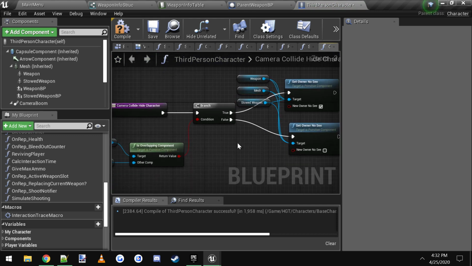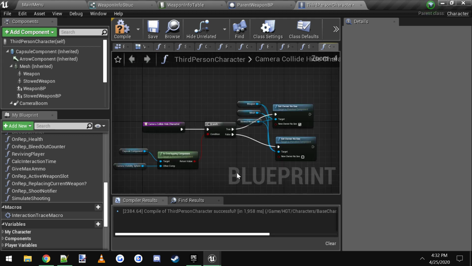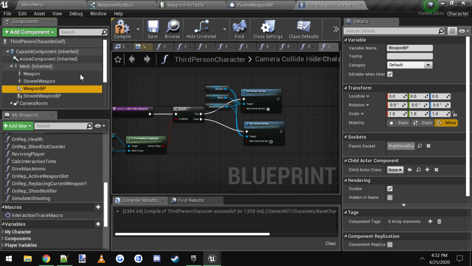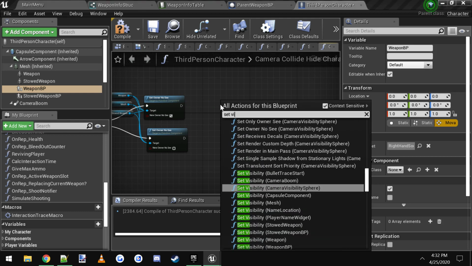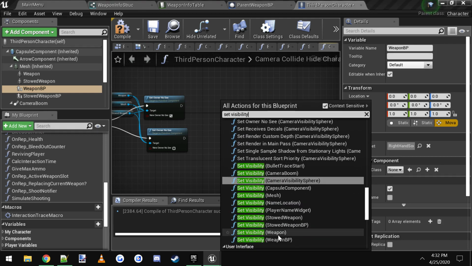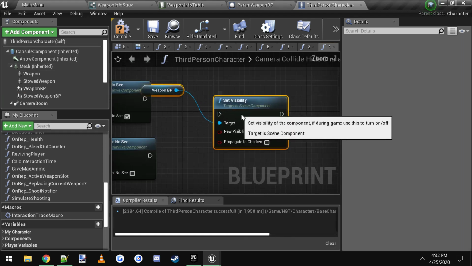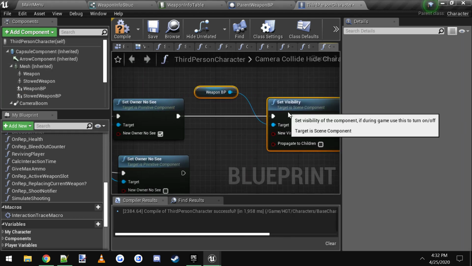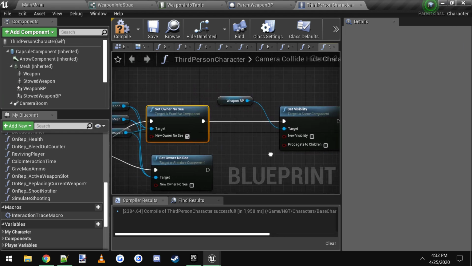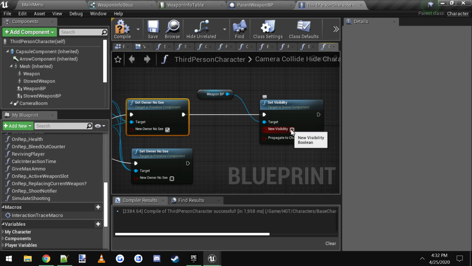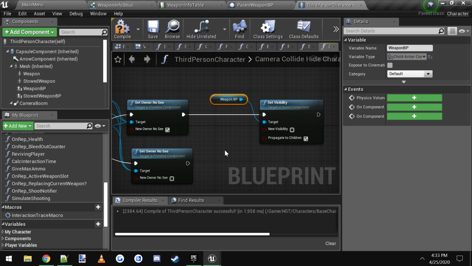If we double click camera hide character, this is where it actually hides your weapon and your mesh and your stowed weapon. But we have to set the visibility of these new weapon blueprints that we created. So we're going to set visibility of the weapon BP. The top one is owner no see is true, meaning that he's invisible. So new visibility is going to be unchecked for not visible, and check the propagate to children box. So that should do that. And that's for the weapon BP.